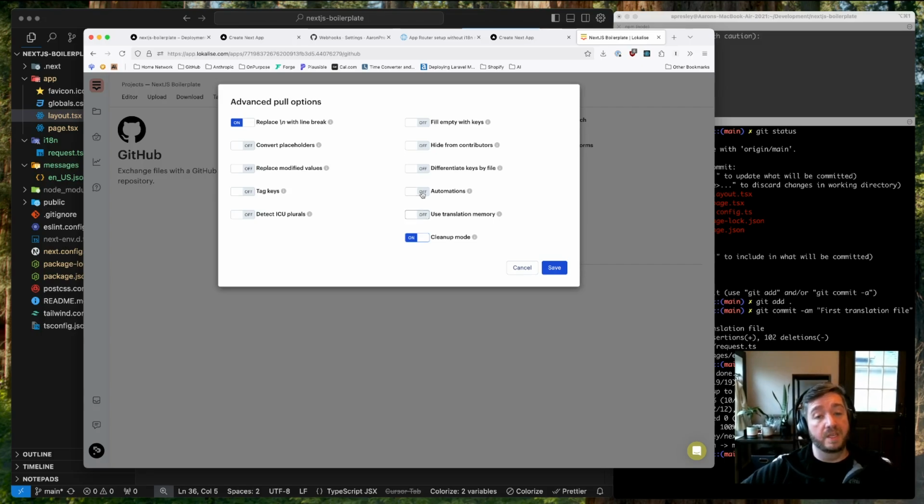And then I also enable automations. Lokalise has a way to perform various automations anytime you detect translations changed. You can have it automatically apply machine translation. You can apply AI translation. You can do pseudo localization, a lot of different stuff. So by enabling this one, you're basically just telling Lokalise to perform those automations whenever it detects changes there.